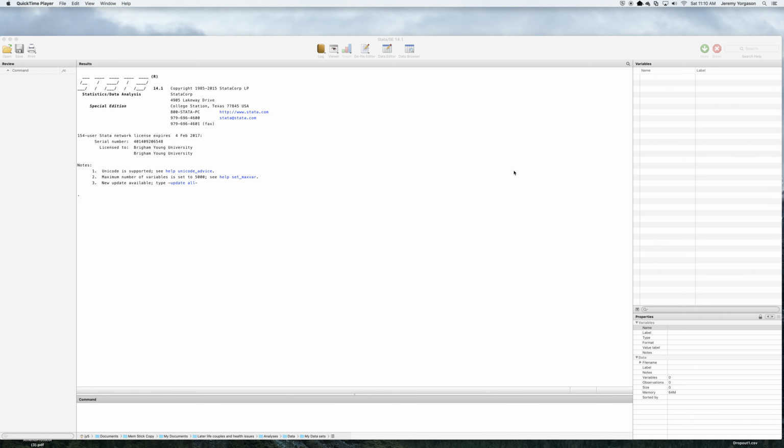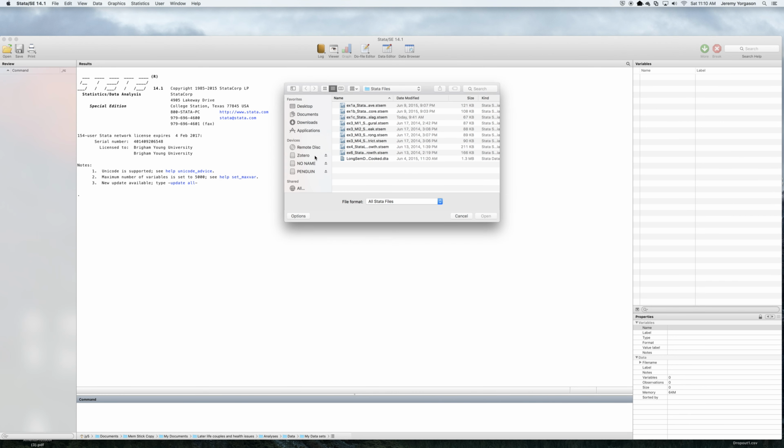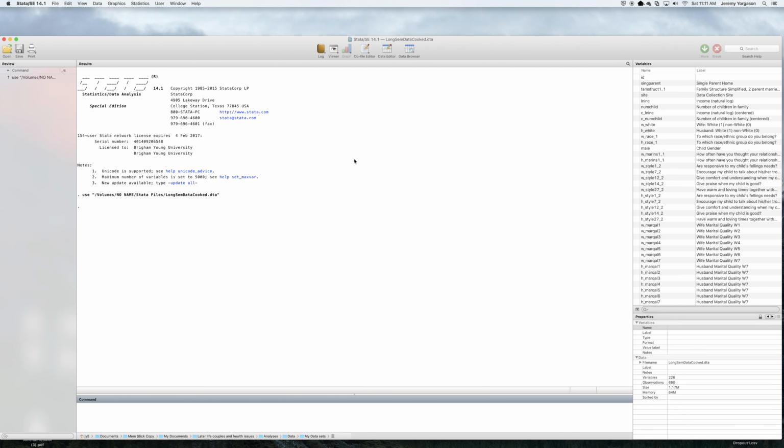I'm going to show you how to stack and plot data in Stata. This is pretty simple. I'm first going to open the data file that I'm going to be using. This is the same data file used in our workshop, launch sem data cooked.